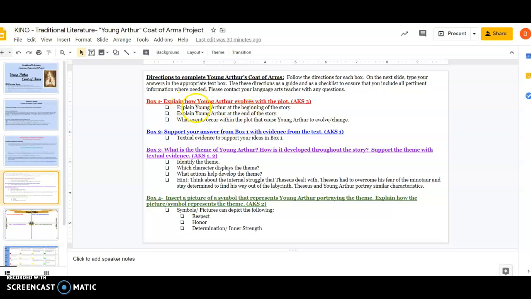So you are going to need to explain how Young Arthur evolves, so changes with the plot. Explain Young Arthur at the beginning of the story, the end of the story, and what events occur within the plot that cause Young Arthur to evolve and change. Okay, I definitely want more to this than, well, he was a baby in the beginning and he was a king at the end. Don't just talk about that. That's like if you were to say, well, I was a baby and now I'm 12 years old. You want to talk about some things that have caused you to change the way you look at things, the way you act, your outlook on different situations.